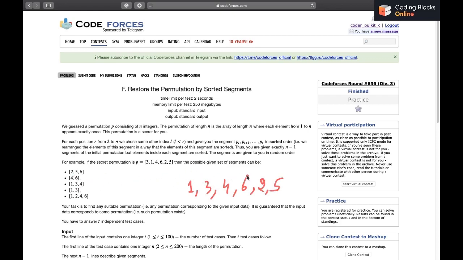2 5 6, 2 5 6, yes. 4 6, 4 6, yes. 1 3 4, 1 3 4, yes. 1 3, 1 3, yes. But in the last case you will see that it does not hold. 1 2 4 6, 1 2 4 6 is not a continuous segment. It basically had to be the case that 3 and 1 should be inverted, only then it is going to be a valid permutation.